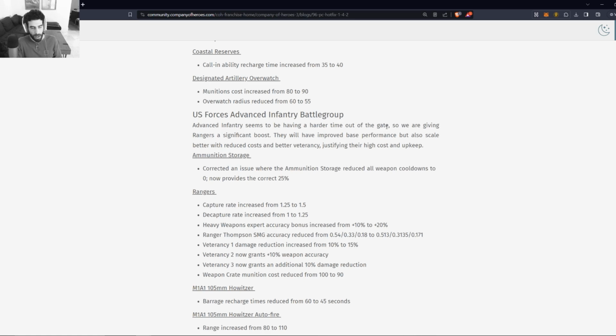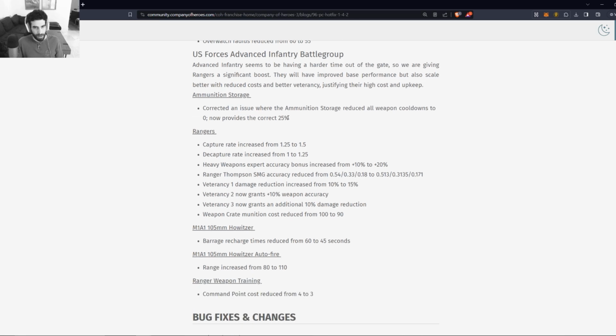So we are giving Rangers a significant boost. What does that mean? They will have improved base performance, but also scale better with reduced cost and better veterancy, justifying their high cost and upkeep. Okay, so ammunition storage. Correct an issue with ammunition storage. Reduce all weapon cooldowns to zero. Now provides the correct 25%. That's good. That's a brutal bug.